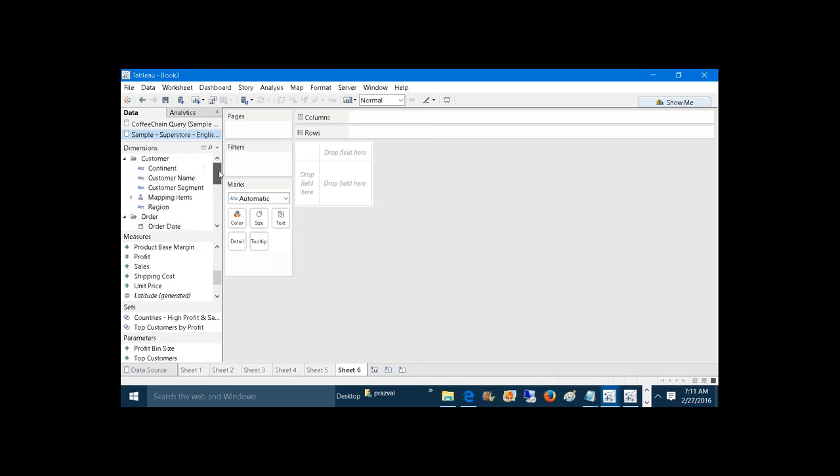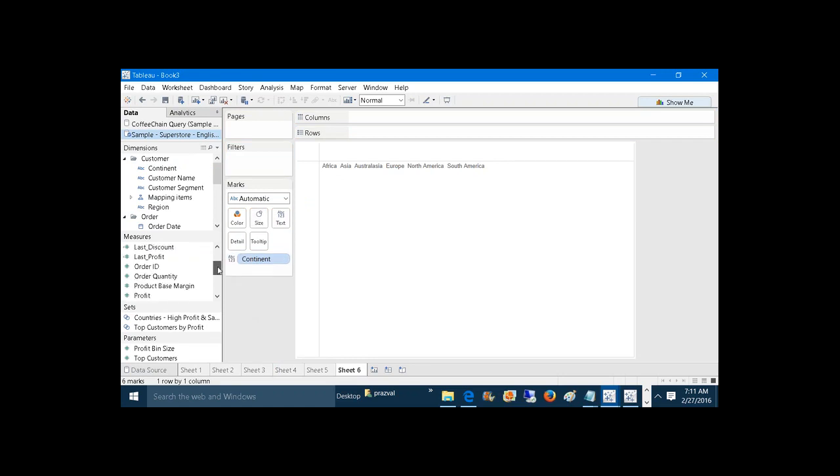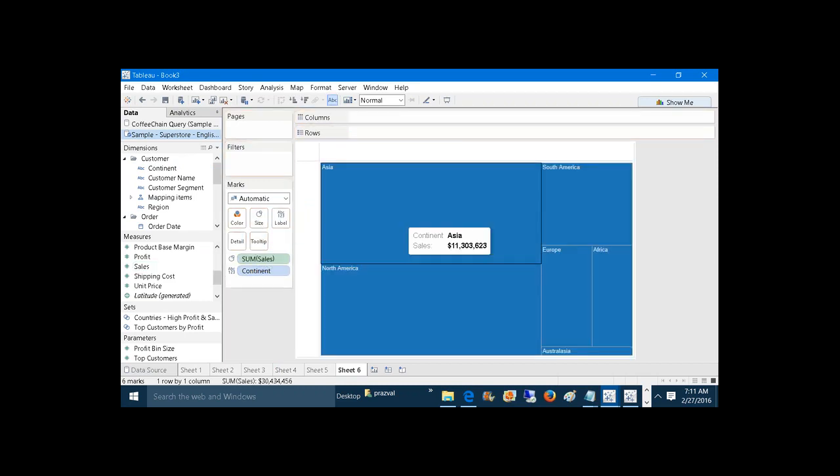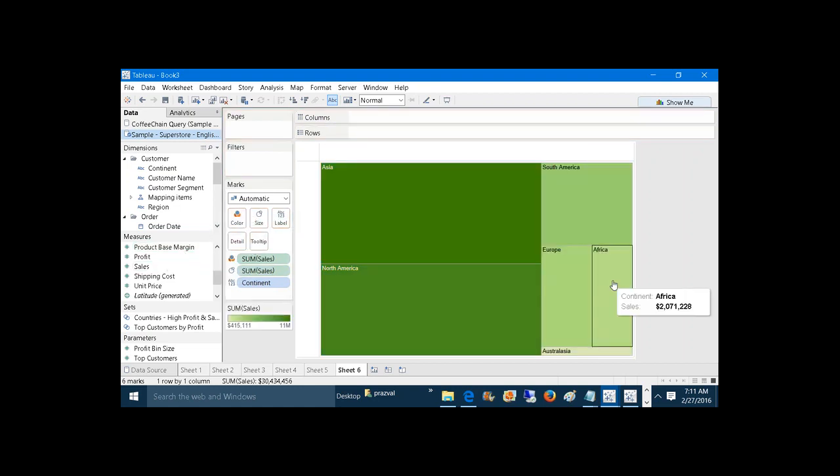Okay, so now just take the continent and drop it into text. Next, take the required measure, sales, and drop it into size. So Tableau automatically creates the tree chart. If you want to create the tree chart, it takes just two steps.